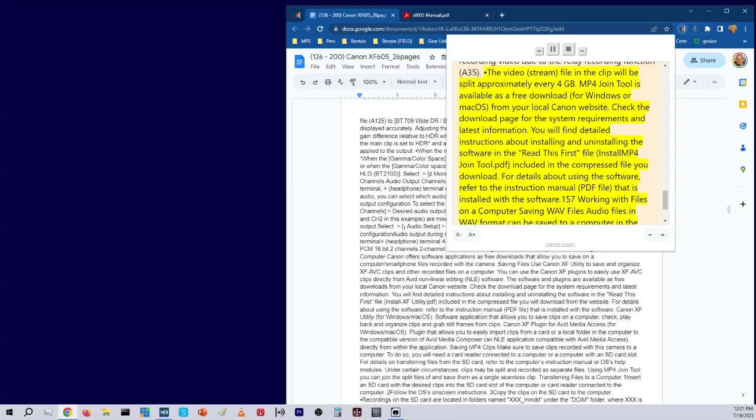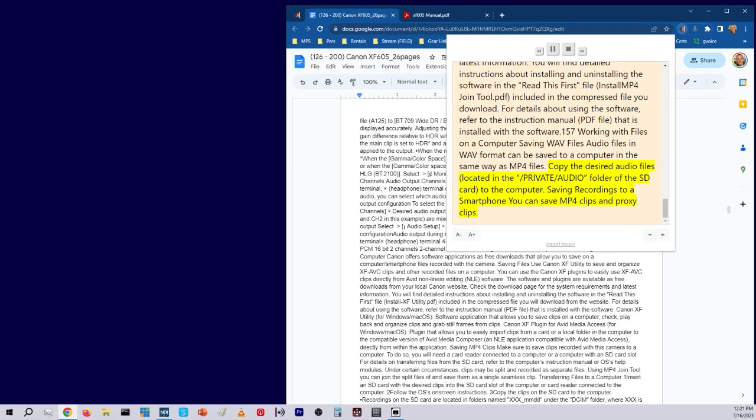157 Working with files on a computer. Saving WAV files. Audio files in WAV format can be saved to a computer in the same way as MP4 files. Copy the desired audio files, located in the /private/audio folder of the SD card, to the computer.